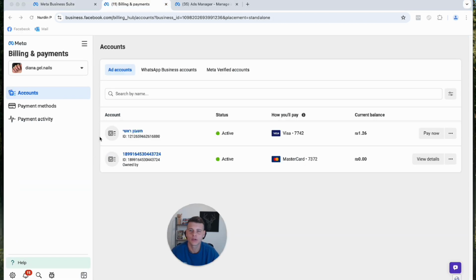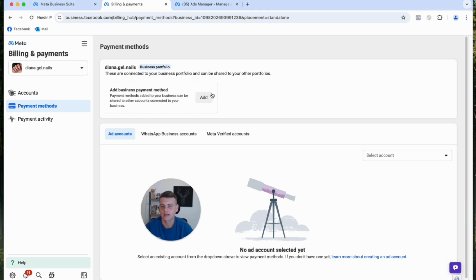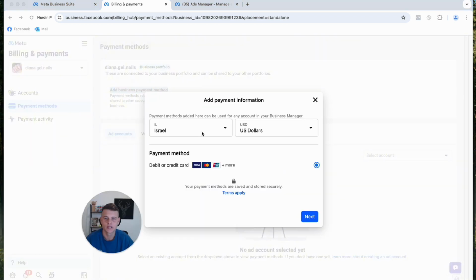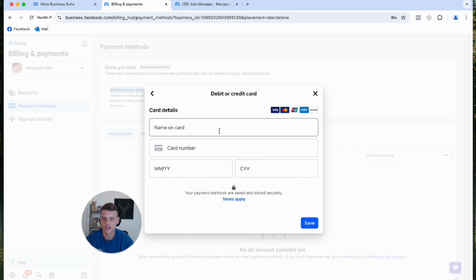Alright, and now it opened us a window where it shows us the ad accounts that are inside this business manager. So to add or change the payment method, we'll have to click on payment methods, and then right here this is where you can go ahead and add a payment method specifically to this business manager. So let's click on add, then you simply select the country and currency you want to select, and then you put in the card information, and that's pretty much it.